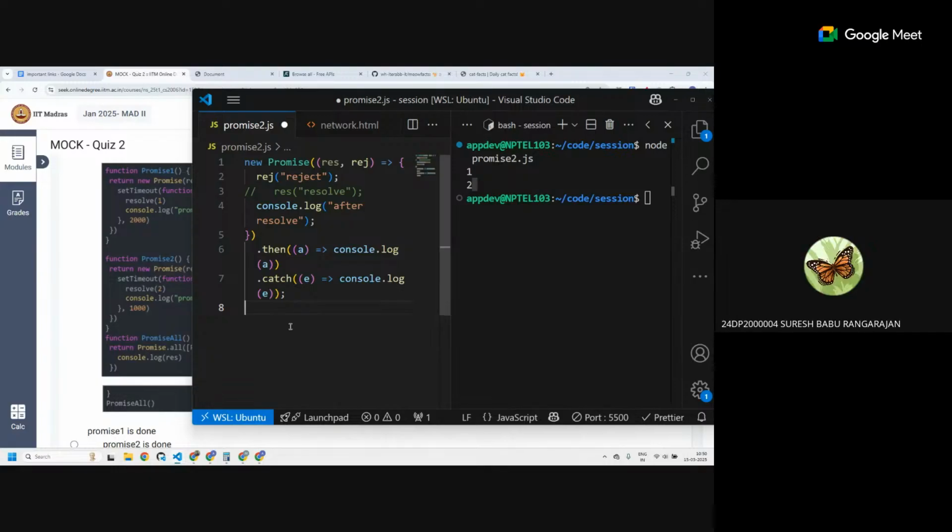But I have a question. So how does this after resolve get printed? Because it's a callback function, which means once it is invoked, it shouldn't return back to the same part, right? I mean, how does this console.log get printed?